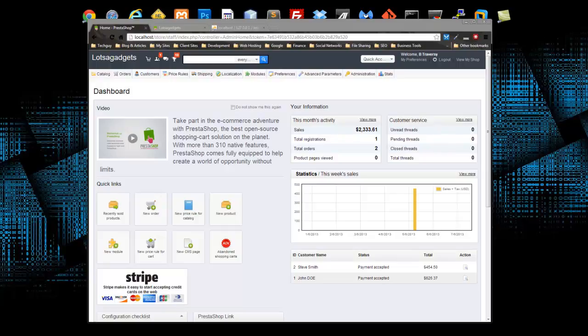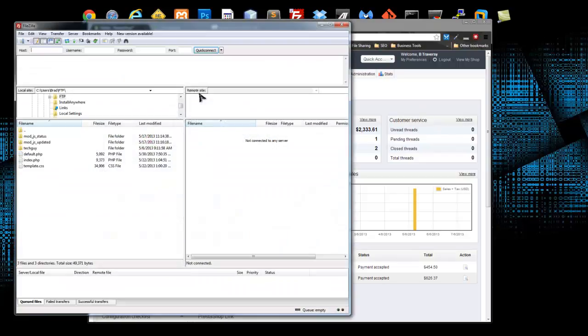So if you guys know how to transfer a site to your live domain, then you go ahead and do that. I'm gonna show you how if you don't know how to do that. Obviously you would need a hosting account and a domain name.